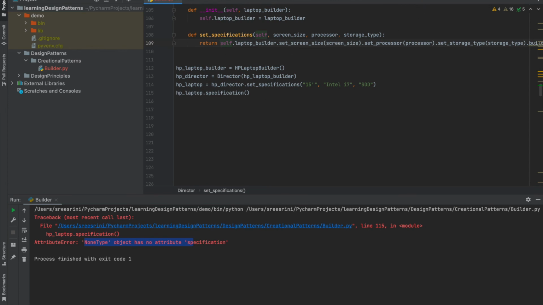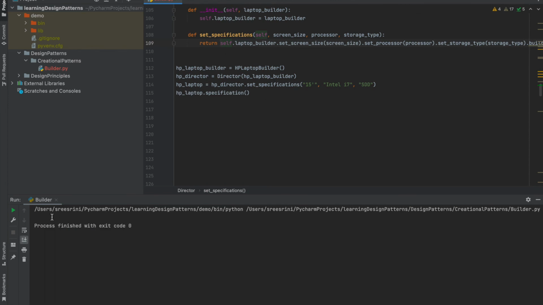So let us execute the same code now, and it gives an empty value now. So let us see what we have done. Okay, so in the specification method again it was returning an f string, right? It was not printing the f string. So we can just mention print here so that we can print the returned value of this particular method. So now if we execute this, then as you can see here we are getting the output. So it says that screen size is 15, which we have passed here, and then the processor is Intel i7, and then the storage type is SSD.